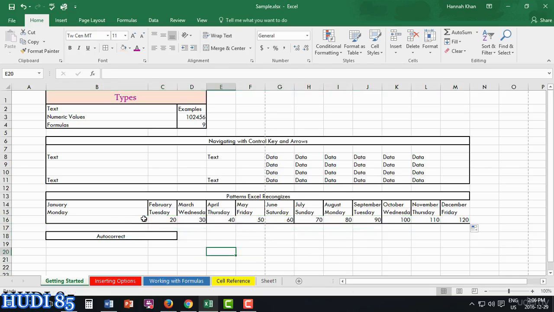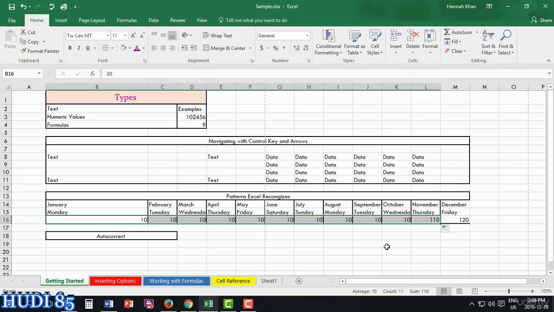Now if you just do it from here without dragging it, it will just continue saying 10, but that's not what we want. What we want is for it to actually do it by 10s, so for it to go 10, 20, 30, 40, 50, and so on and so on.